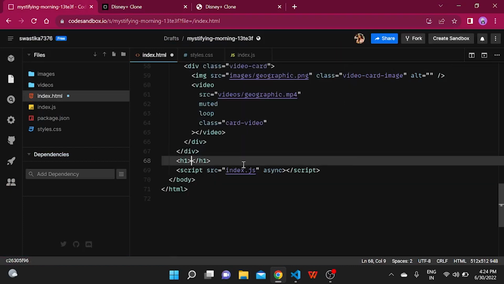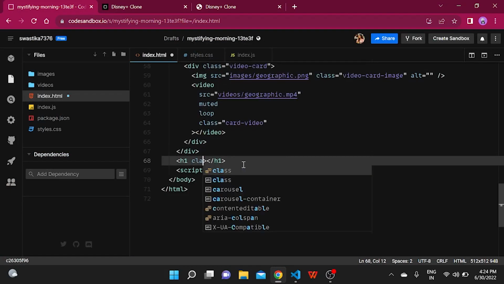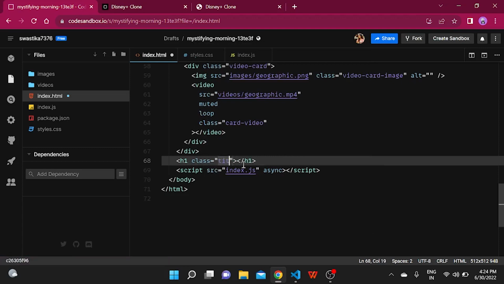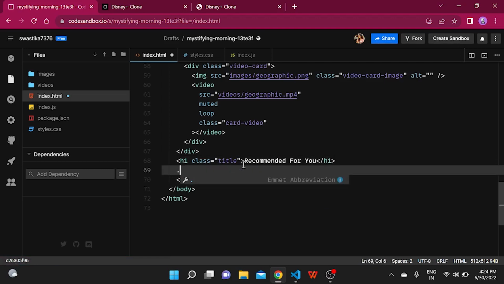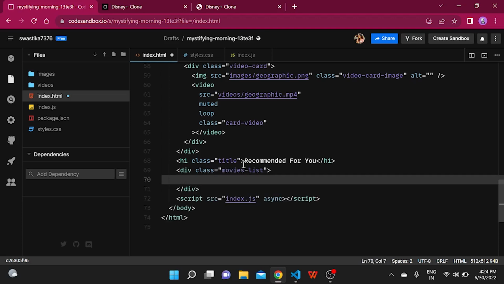We'll create an H1 with the class name title, and here we'll write recommended for you. After this, let's create another div with the class name movies list, and inside this we'll give a button which will have a class pre button.